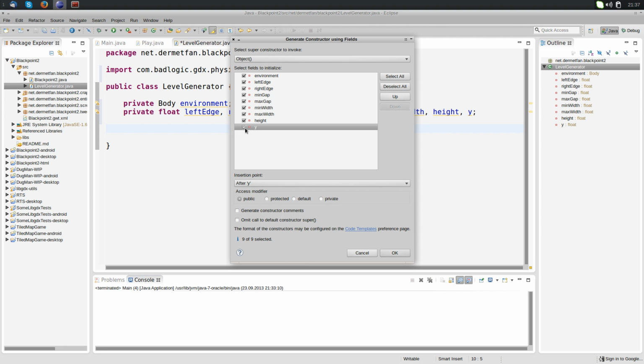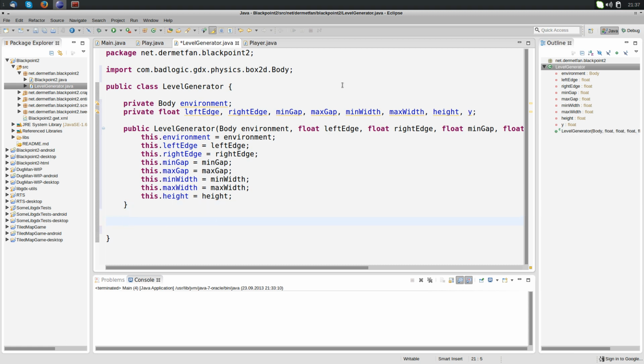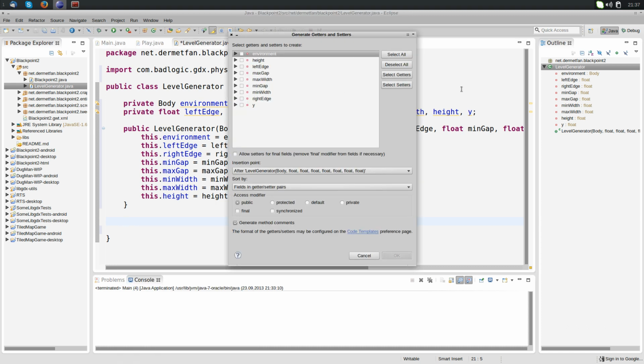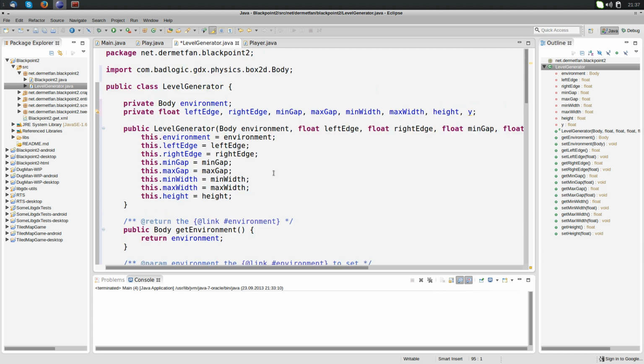We don't want to include this Y into the constructor because we are going to set it in the level generator itself. Then there is no superclass, so this supercall can be removed, and we are done. This is a pretty big constructor, but that's just how it is. Also, we want to spam these methods with some getters and setters, so let's just go ahead and do it for pretty much all of them, because it makes sense for all of them except the Y. Nobody's able to touch our lovely Y value here.